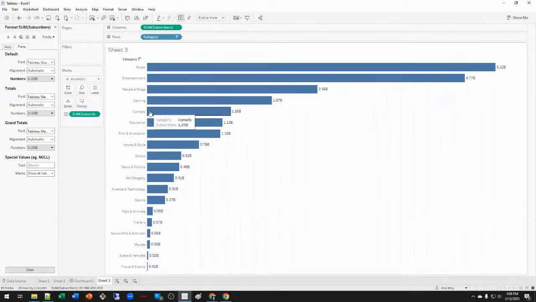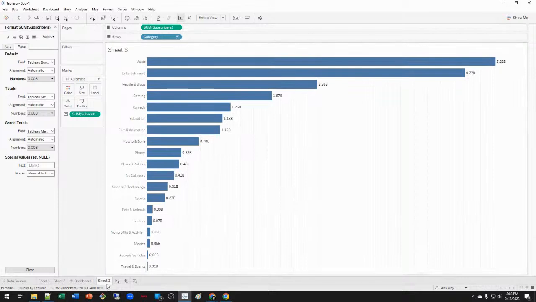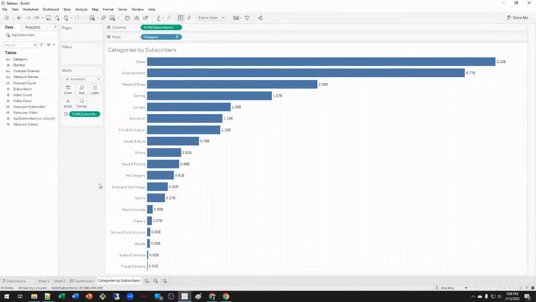It is quite a few categories, but I'm okay with that. I'm going to hide this row label, and we'll just call this categories by subscriber count. By subscribers. And I don't know that there's much we want to do here, but we could also filter this so that's top 10.